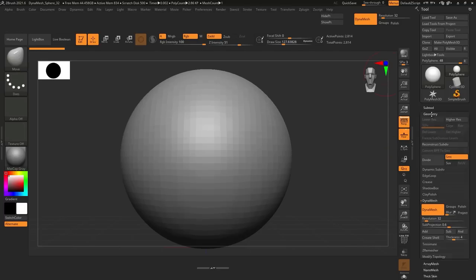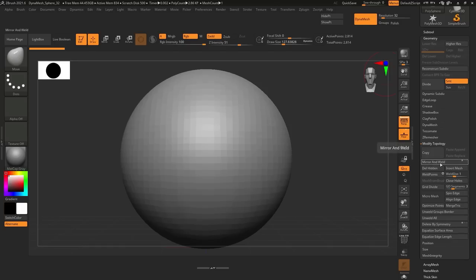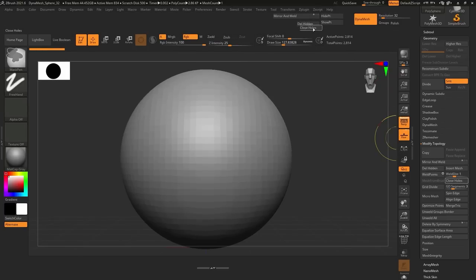And if we go back to our geometry menu and go to the modify topology menu, I'm going to grab the mirror and weld button and the delete hidden button and the close holes button.